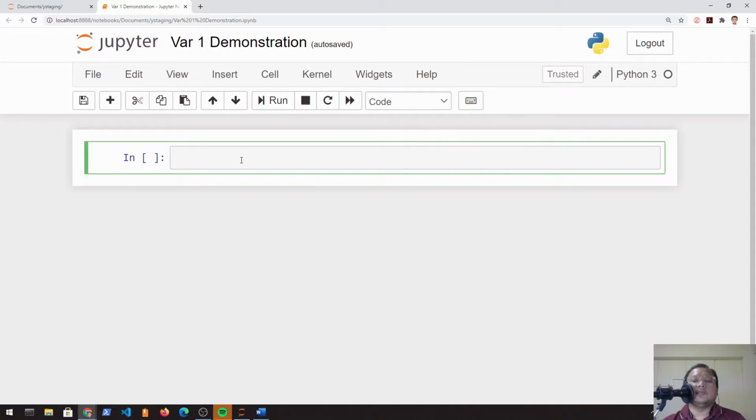Let's start. Let's say, for example, you have a variable a, and you're going to store the characters hello. So hello is going to be the characters.